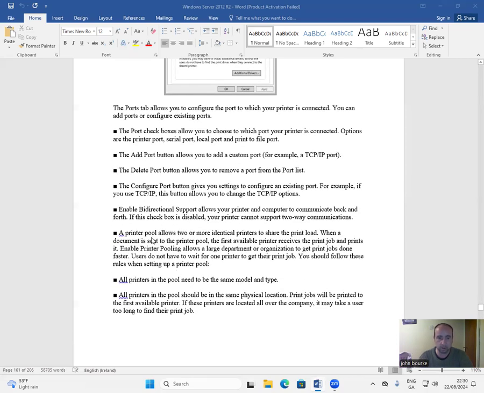A printer pool allows two or more identical printers to share the print load. When a document is sent to the printer pool, the first available printer receives the print job and prints it. Enable printer pooling allows a large department or organization to get print jobs done faster. Users do not have to wait for one printer to get their print job.